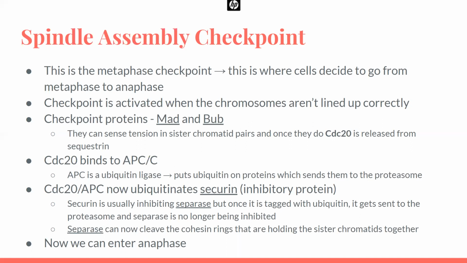So up until that point, securin's job is pretty important because it's inhibiting separase from cleaving the cohesin rings too soon. But once the cell realizes that it's all set and ready to move on to the next step, securin isn't needed anymore. So CDC20 and APC send securin to the proteasome by tagging it with ubiquitin. And now separase can cleave the cohesin rings that hold the chromatids together. And then that's when we enter anaphase.